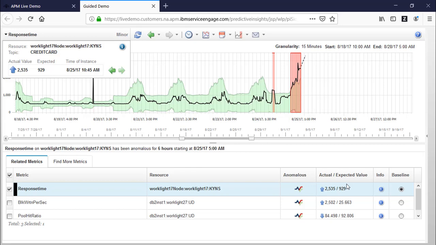The response time metric has been anomalous for several hours. The timestamp for this anomaly in APM will reflect the last evaluation time for that metric. The event information for the alarm is updated with each evaluation interval as long as the metric remains anomalous.